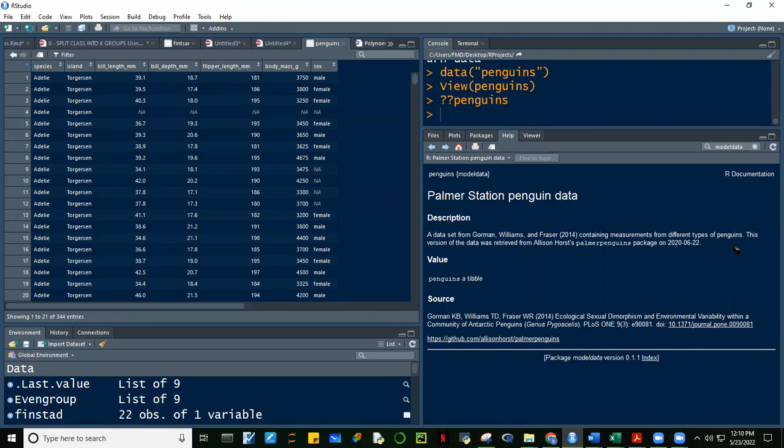They were measuring different types of penguins. Okay, so this was taken from another package, the Palmer Penguins package, in 2020. Okay, it doesn't say here, from the journal article Ecological Sexual Dimorphism, etc. So the beauty, guys, of the data sets provided in R is that they come from actual data sets where research has been conducted, and statistical analyses were then used.